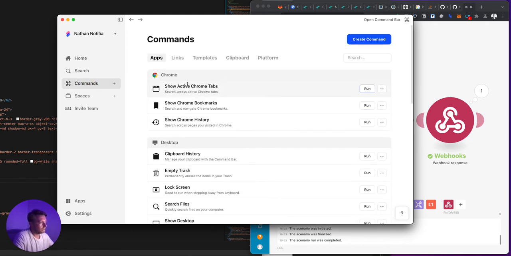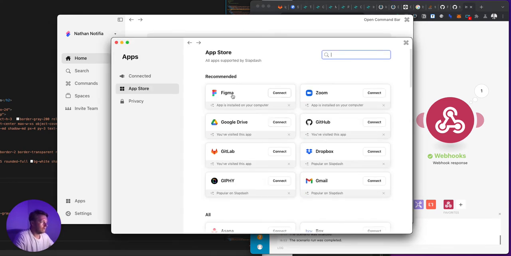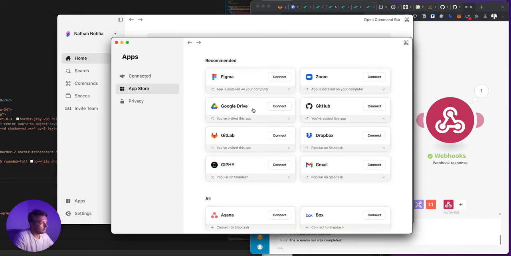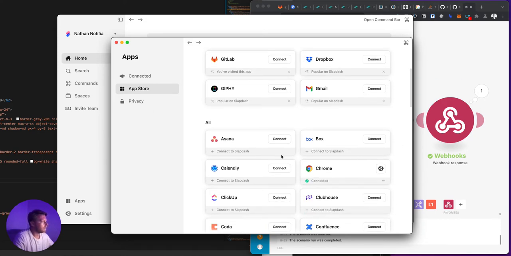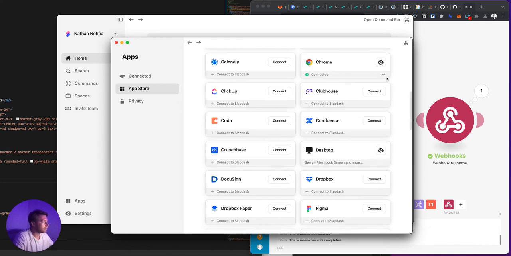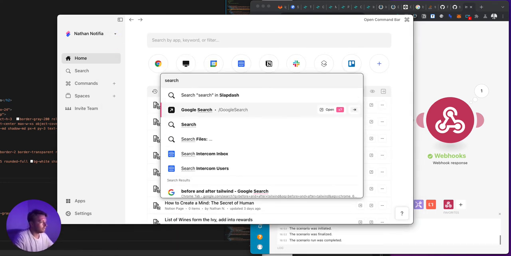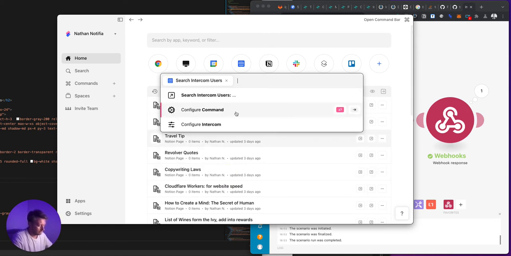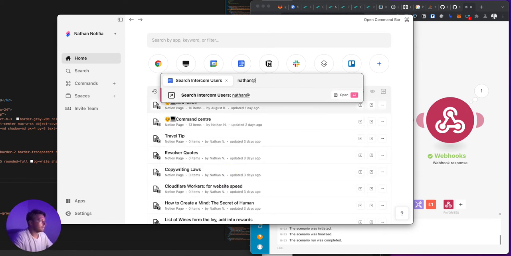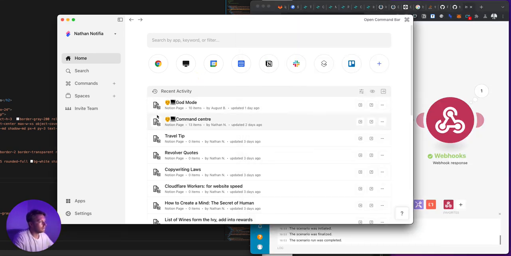By cloud applications, I pretty much mean the SaaS tools that you work with. So you can connect any number of tools: Figma, Zoom, Google Drive, GitLab, Dropbox, Gmail, Notion, LinkedIn, Intercom, Stripe. And it allows you to search. For example, I can search my inbox and it will just trigger the shortcut to go in and search for it.